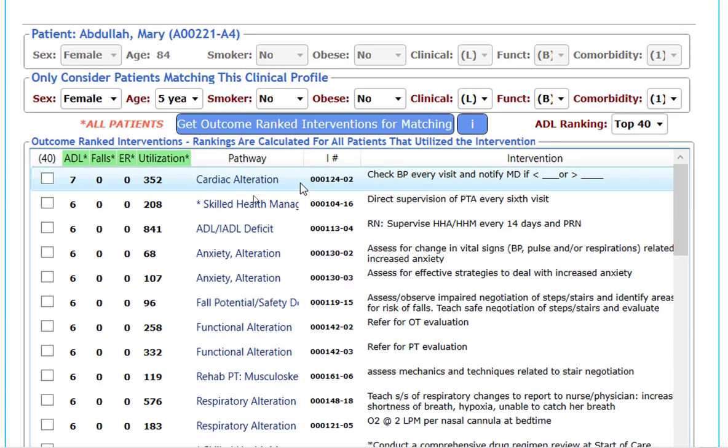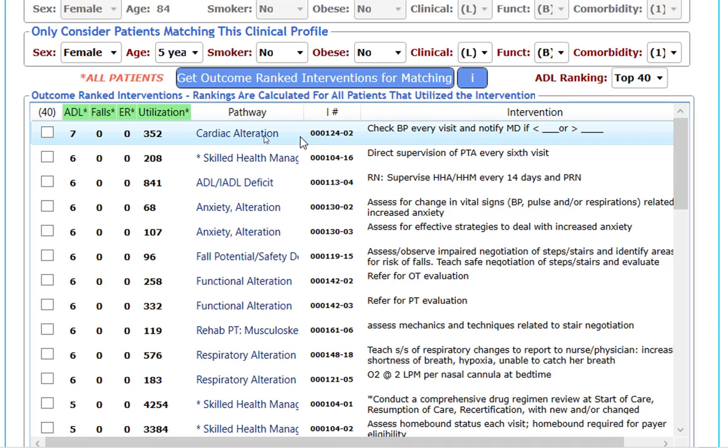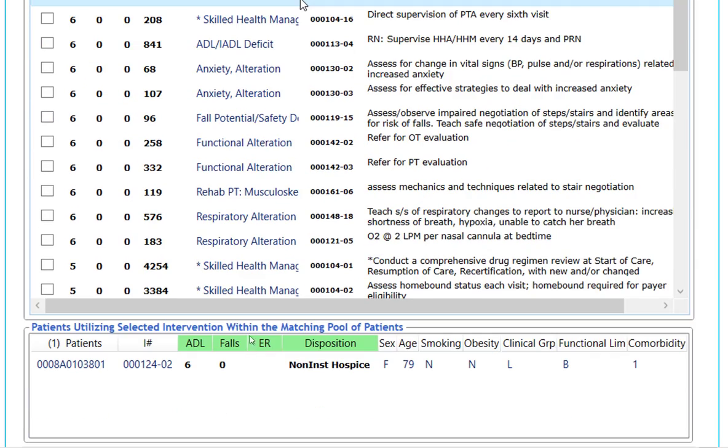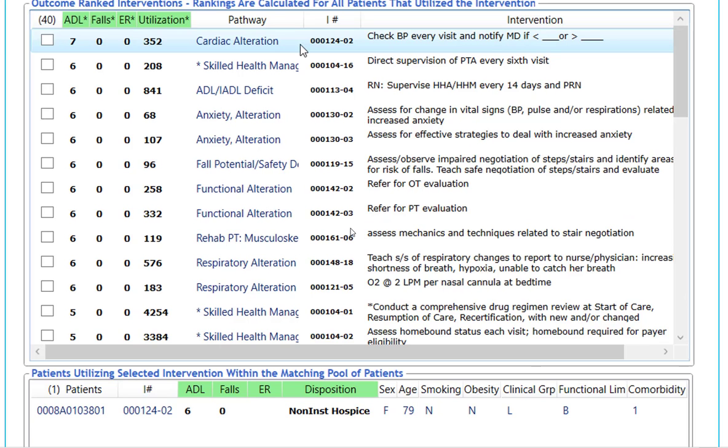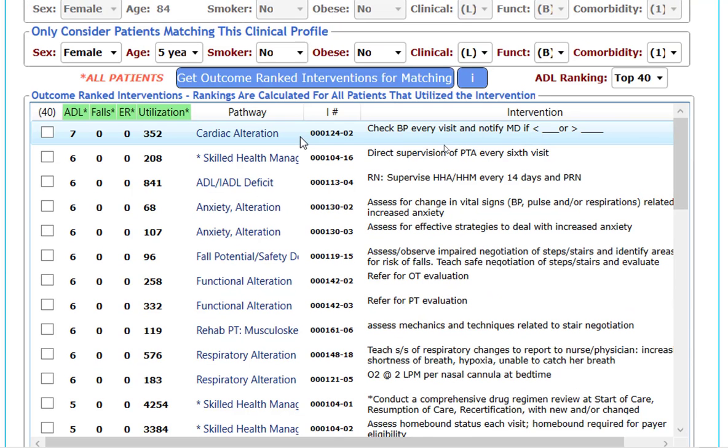By default, only the top 40 interventions are shown, ranked by their ADL improvement score. By clicking on the pathway's name on an intervention, the screen shows at the bottom the patients that intervention was utilized on and why that intervention is showing in your list. It's showing in your list because that intervention was used on this patient, and this patient matches your clinical indicators right here.